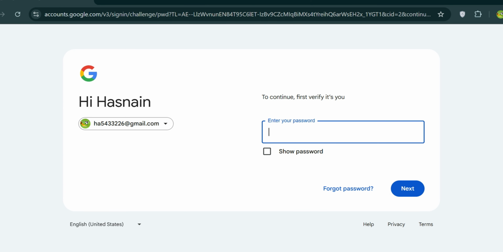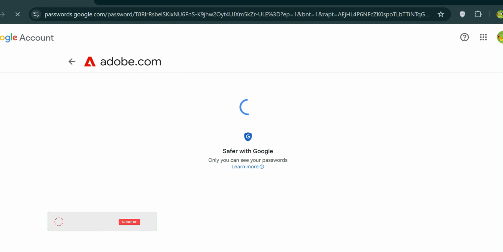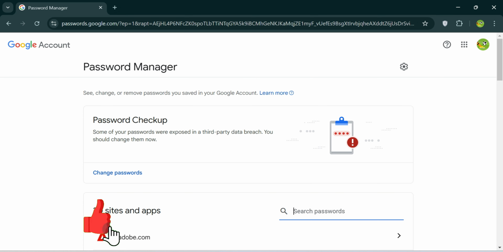Once you click on this, it will redirect you to your Gmail account password. So what you can do is simply enter your Gmail password here. Once you enter the Gmail password, it will redirect you to adobe.com or any of your websites if you want to get the password. So here you can see the password options. Once you click on the eye button, you can easily recover the password as well. In this way, you can recover all your passwords from Password Manager.